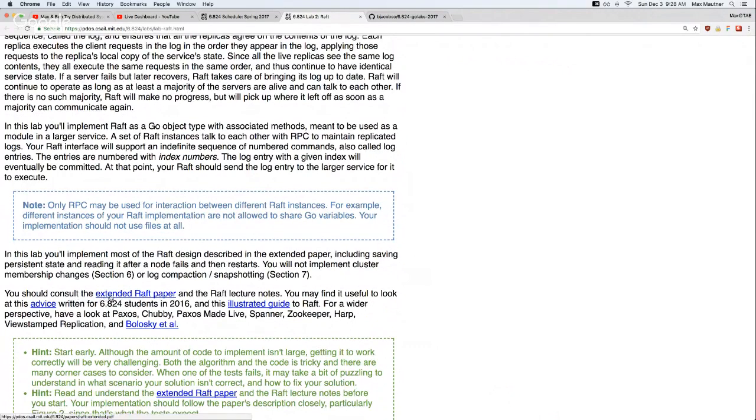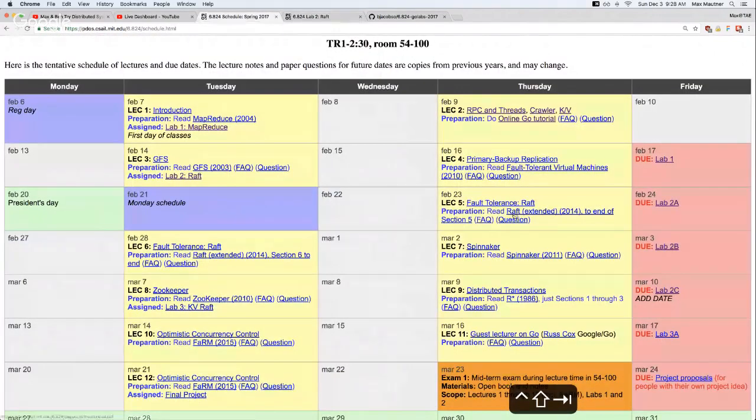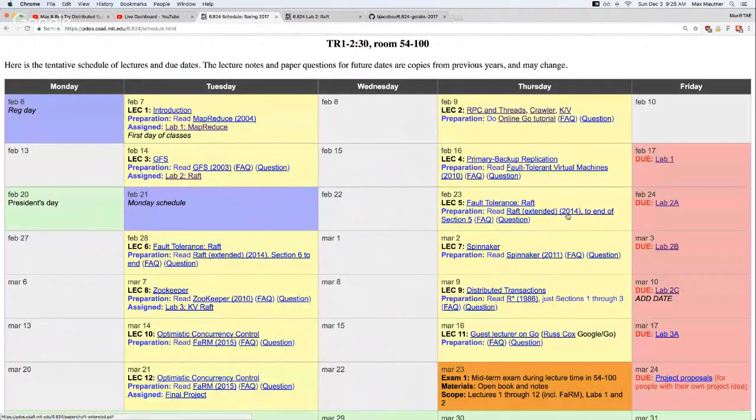In fact, they have the extended Raft paper link here, and that's probably one of the readings for the course. Yeah, read Raft. It's from 2014. Okay, so that's pretty recent. Fairly recent. We should consult the paper and the lecture notes, I guess.